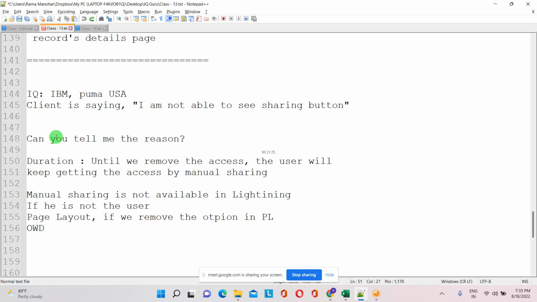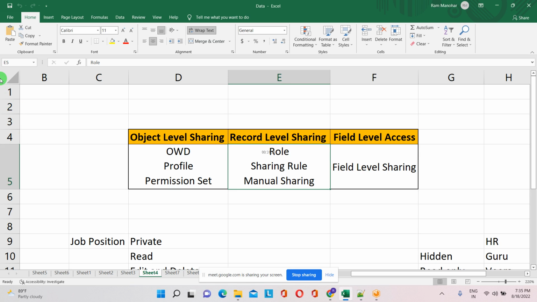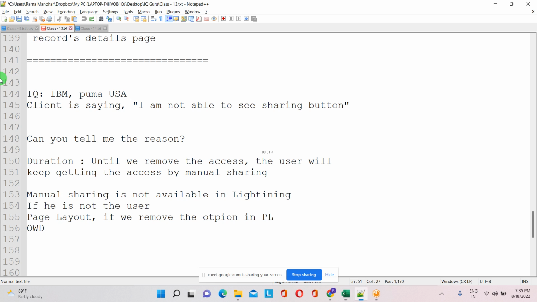As per the sharing rule, the CEO will be getting the record, right? If you are a CEO, you'll be getting the record. Will you get the sharing button? No, because you are not the record owner. And one more thing, page layout, that concept we'll discuss in a future topic. One more thing, OWD. In OWD, it is already there, public read, sorry, private. He won't be getting it, right?